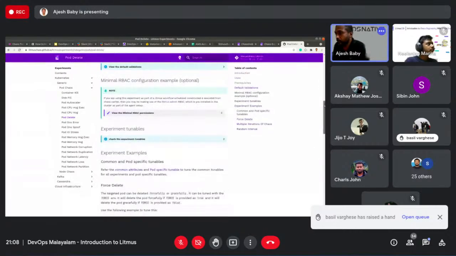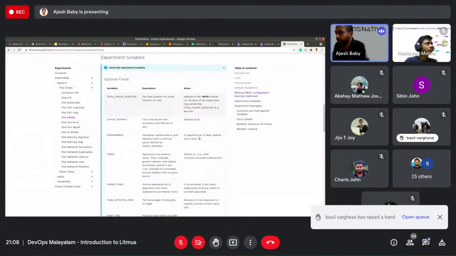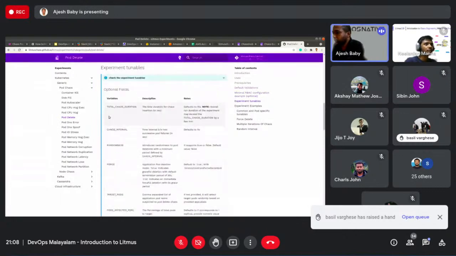There are tunables here. You can define the total chaos duration, then the chaos interval. If you are running for 30 seconds with 10 seconds as your chaos interval, it means up to 3 times it can delete the pod. Or you can create randomness: you put 30 and chaos interval of 10 and random as true. That means it can delete 3 times, or 2 times, or it may delete only once.